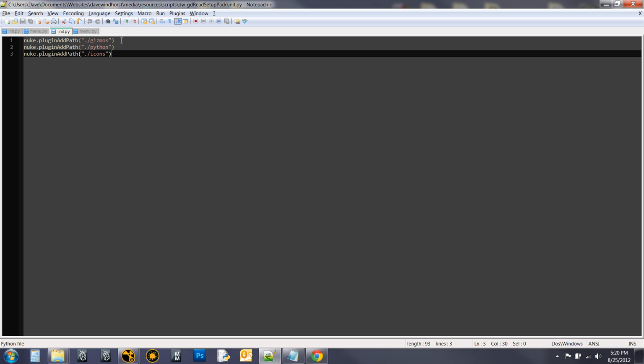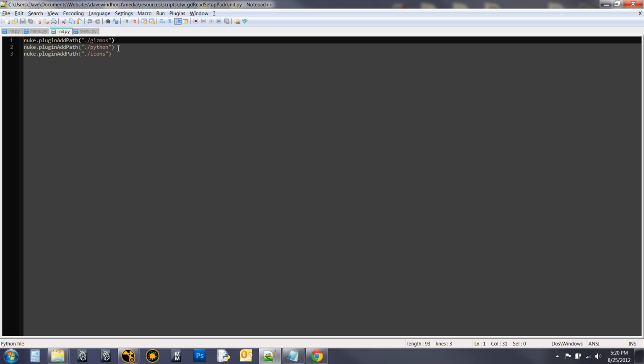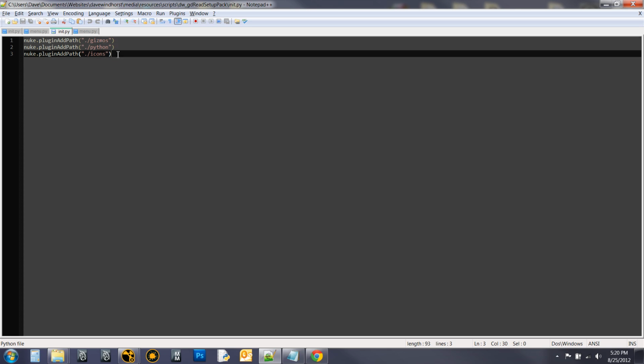You can see I've provided three lines. So nuke.pluginAddPath: we're adding a gizmos folder, a Python folder, and an icons folder. And these are all based on relative location to the .nuke folder.